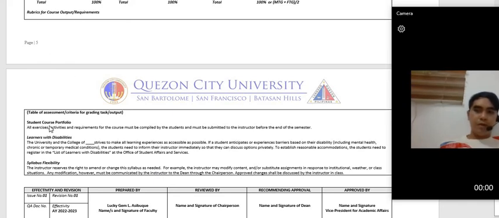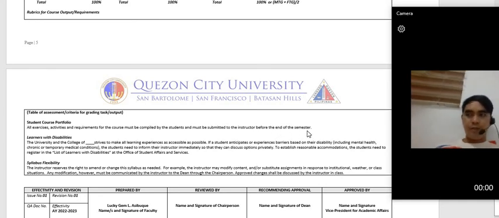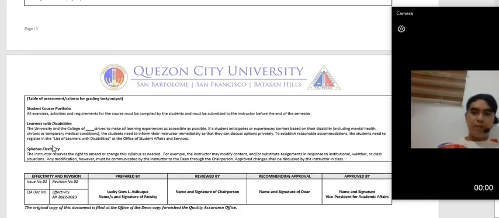For the rubrics of course output requirements, I will be giving them to you prior to an assignment, as well as this table of assessment criteria for grading task output. So next, student course portfolio. All exercises, activities, and requirements for the course must be compiled by the students and submitted to the instructor before the end of the semester. So all your plates in AutoCAD, drawing plates, should be compiled and submitted to me at the end of the semester.